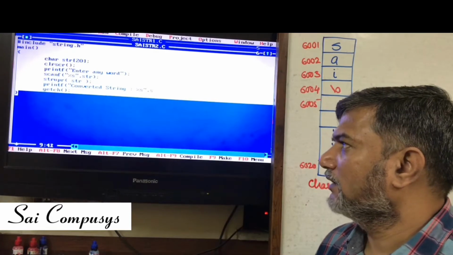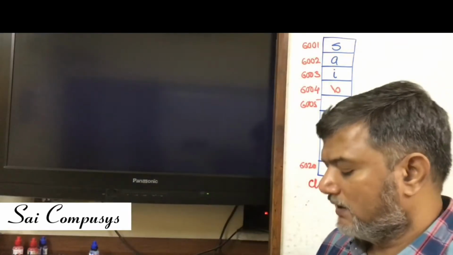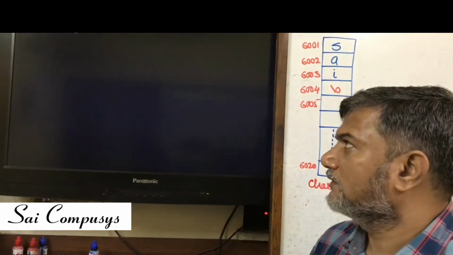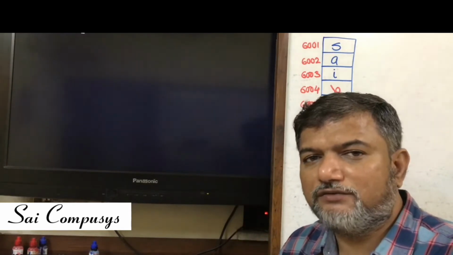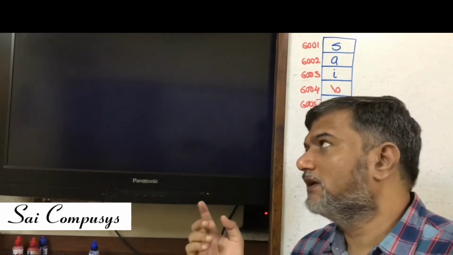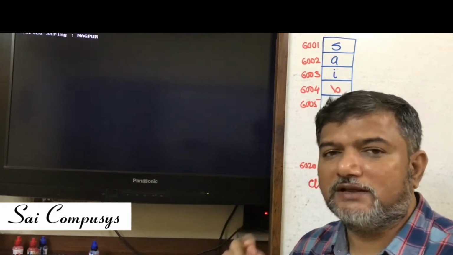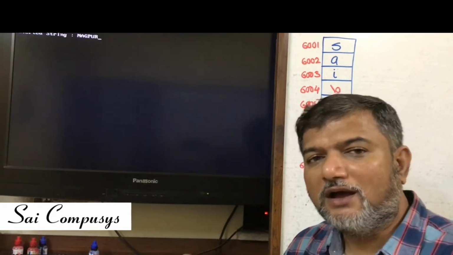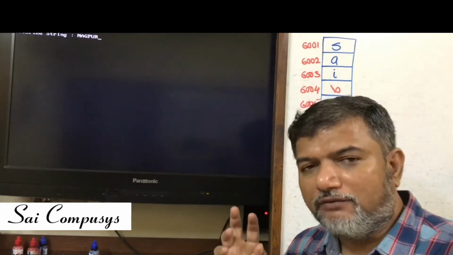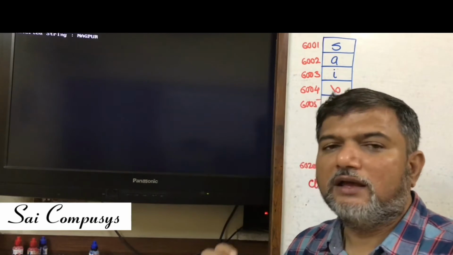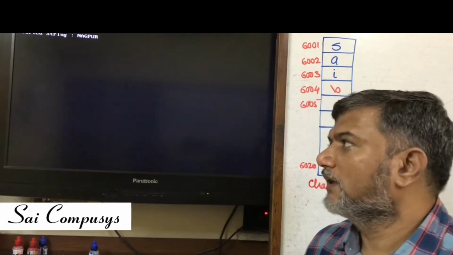Converted string, I will be writing down str. Let us check what happens. If I enter something like this, purposefully I have written some lowercase alphabets and some uppercase alphabets. See what happens to the string. Each lowercase alphabet has been successfully replaced by the uppercase alphabet. The function has gone into the array, every character has been verified, and each lowercase alphabet is converted into uppercase.